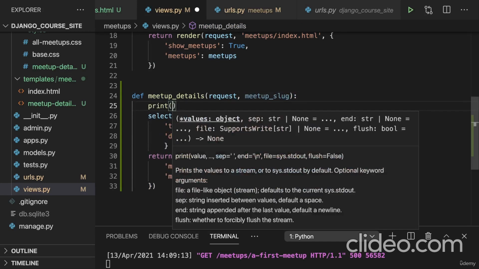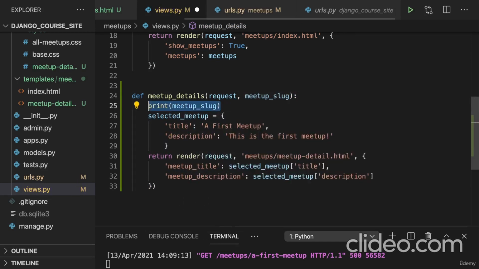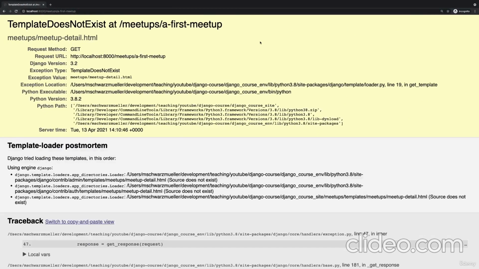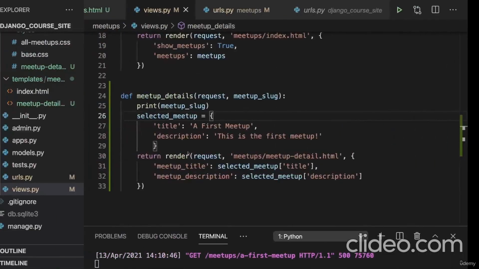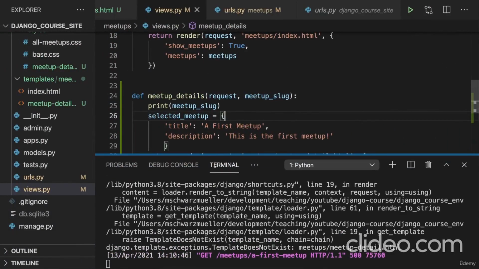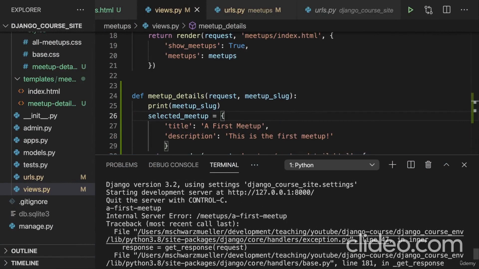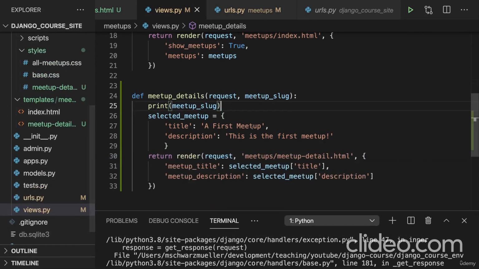So if I would print meetup slug here in this view function, now that we accept this parameter, if we save everything, if we reload this page, you see I get an error regarding the template not existing. We'll fix this in a second, but we don't get that error from before anymore. And here in the terminal where I started my development server, if I scroll above this error which I got, you see here I get the output from this print statement. So that's working. Now it's not finding my template here as it seems.